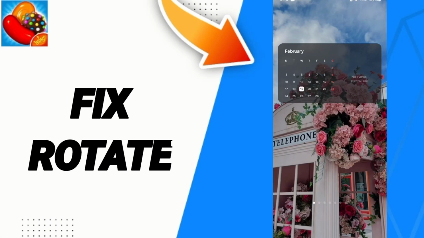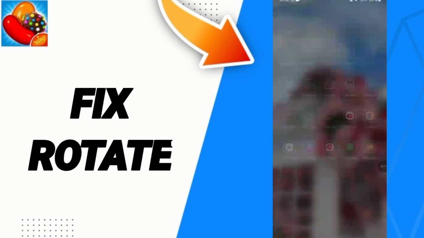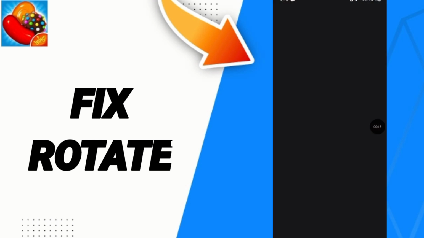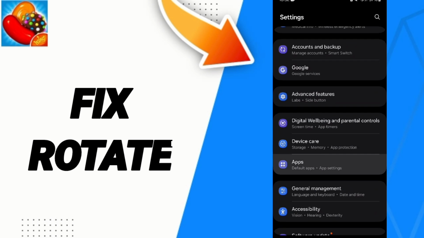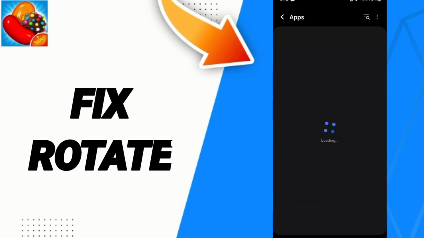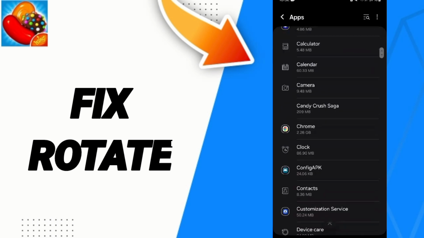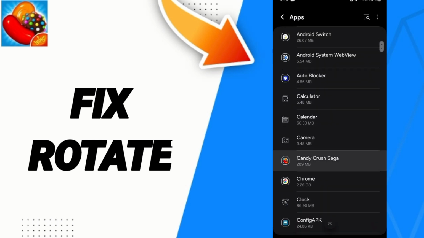Today we will talk about how to fix the problem of rotate on the application of Candy Crush Saga. You click on settings. Here in this list we click on apps, default apps, app settings. In this page you will search for Candy Crush Saga.